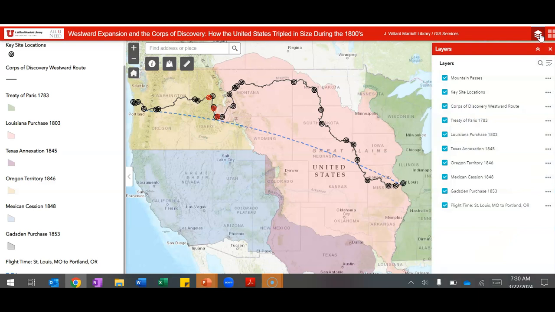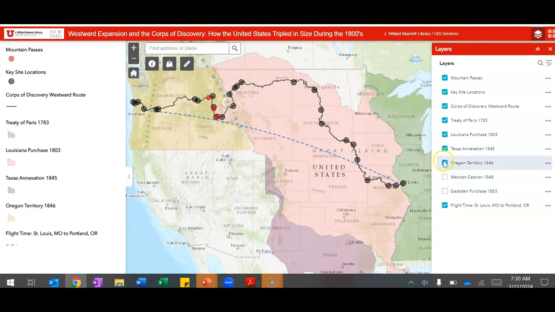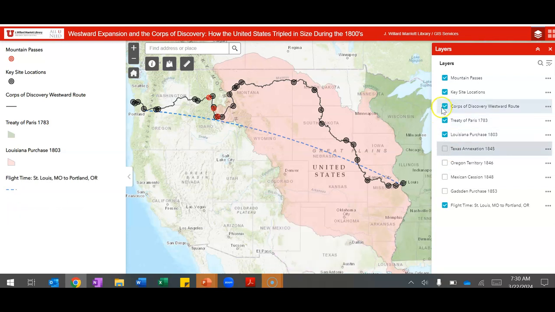I'm going to click that layers list, and you'll see that everything that was on the left, every part of that key, of the legend, is here. As this is first grade, I'm going to probably turn off all of these different territorial expansions, except for the ones that we are particularly looking at. And I would start this most likely with just a map of the United States.